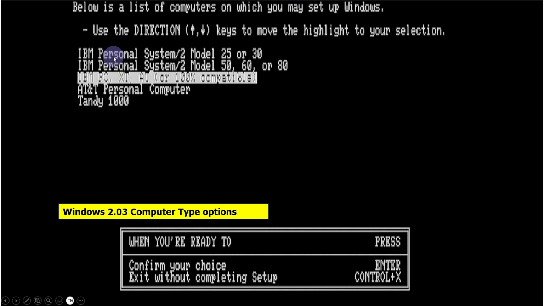So the PS2 25 or 30 were really quite limited machines. They were really designed as a replacement for the PC and the PC XT, whereas these other machines were actually 286s, 386s, and in later times 486s. But we chose the PC XT AT for the Breadboard PC.